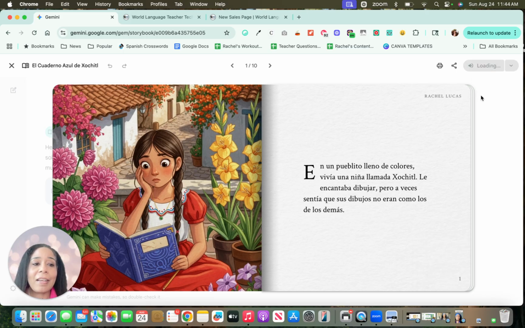En un pueblito lleno de colores vivía una niña llamada Xochitl. Le encantaba dibujar, pero... So again, it's awesome because they can read it, they can hear it, and then you can even take this and turn it into an interactive quiz. But it is an awesome tool. So I'm going to pause to show you how to do this.